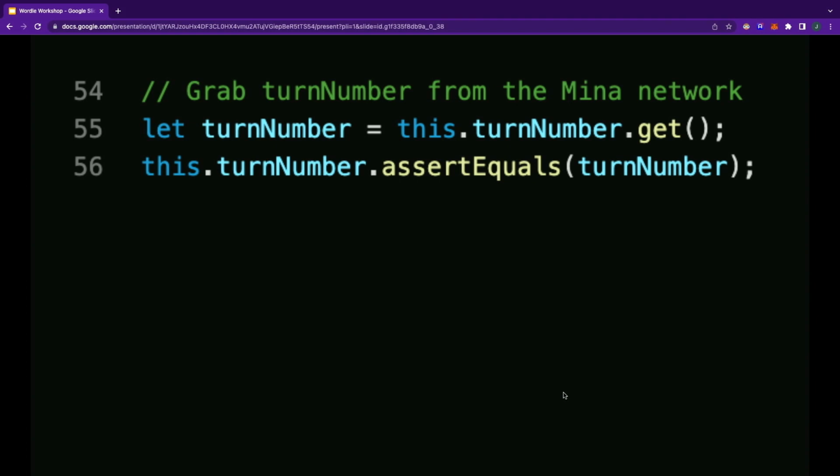And so what this assert equals does is it checks that this condition is true at the time that the proof is accepted. So in other words, this top line grabs the number and does stuff, it grabs the number at runtime, and then this bottom line checks that the number that we used at runtime is the same as the number on the network when it comes time to verify the proof.